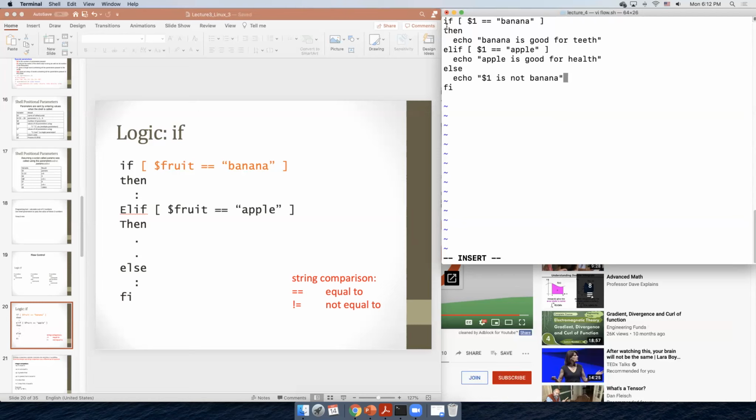Now you have a more complicated flow control. If the $1 is banana, it runs here. If it's not banana, then it continues to run else if. It will compare $1 to apple. If $1's value is apple, then it echoes apple is good for health. Otherwise, no matter what you input, for all the other cases, it will echo $1 is not banana or apple.